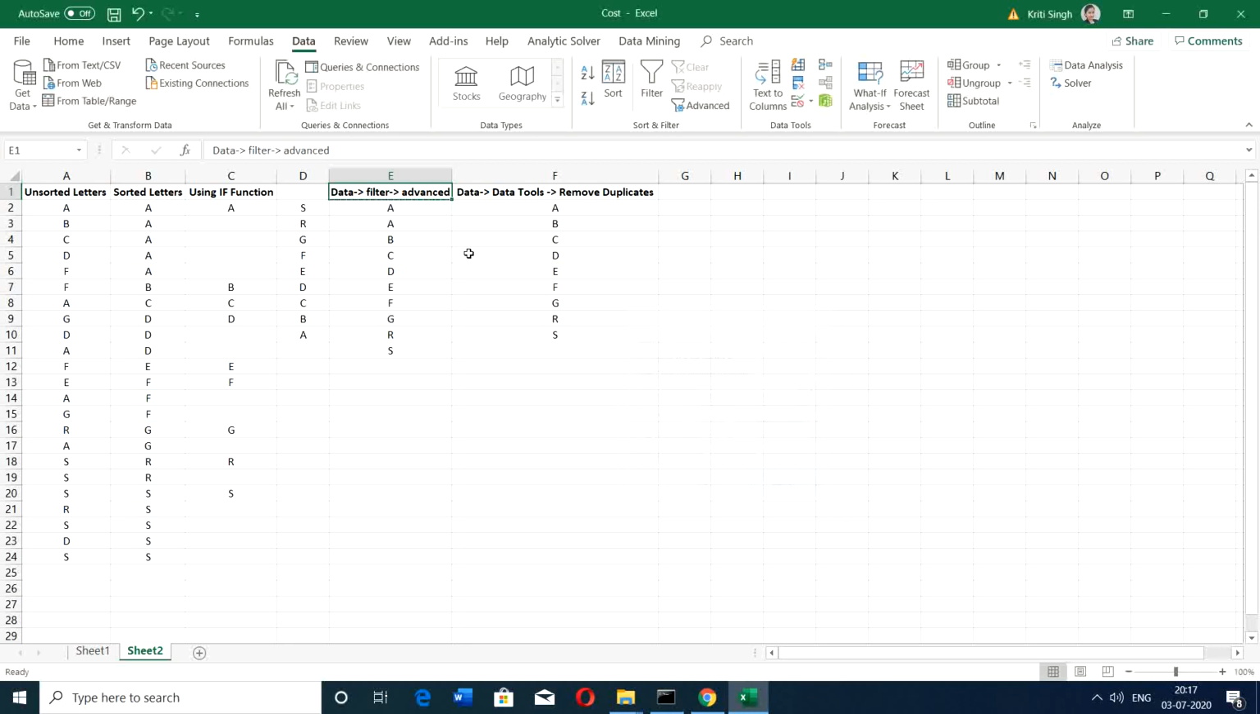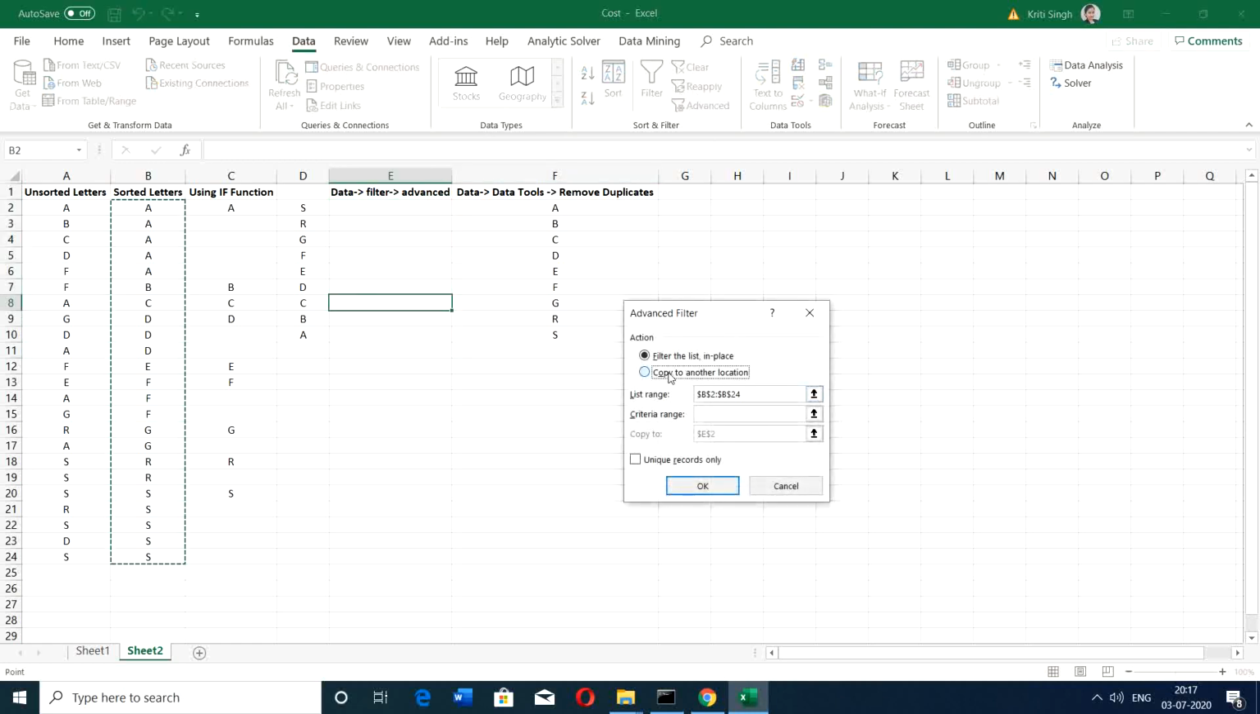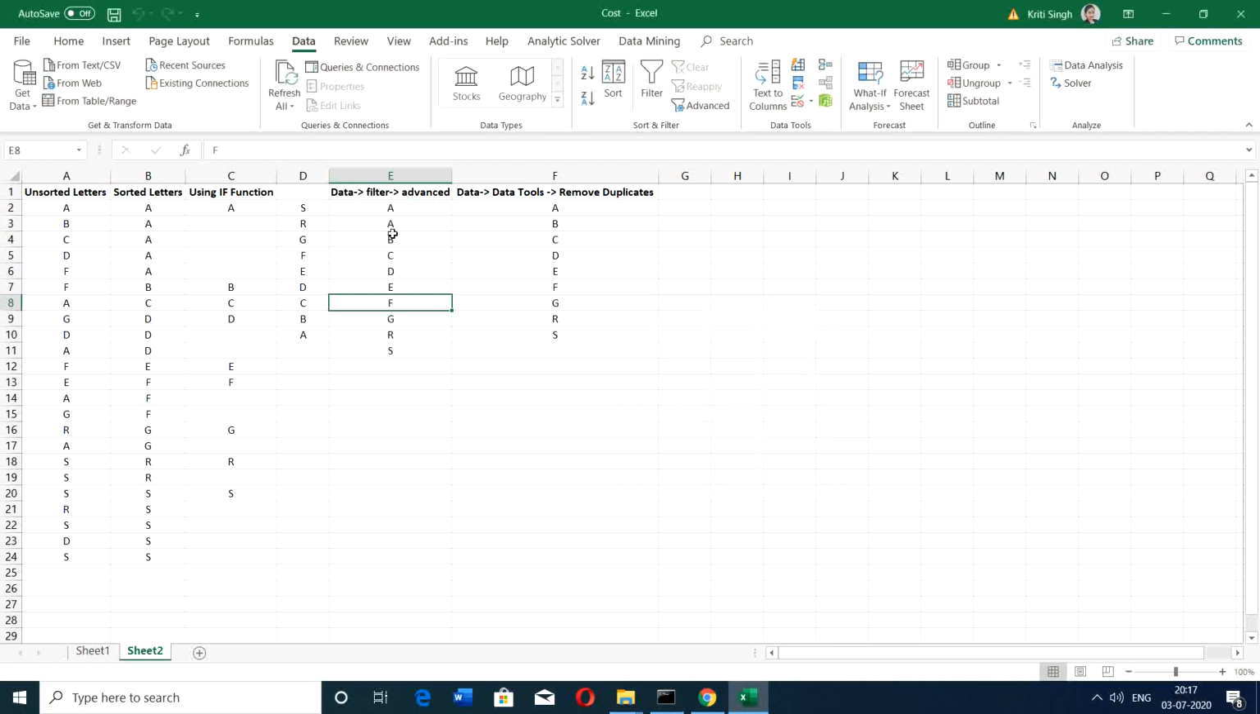Okay, one second. Let me just remove this and do it again for you. So what I do is I go to Advanced. I go to copy to another location. And I select this, I copy to this particular cell. I select unique records only. So now what it is going to give me is all the unique values.